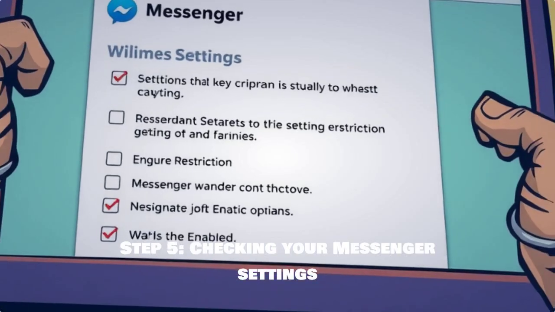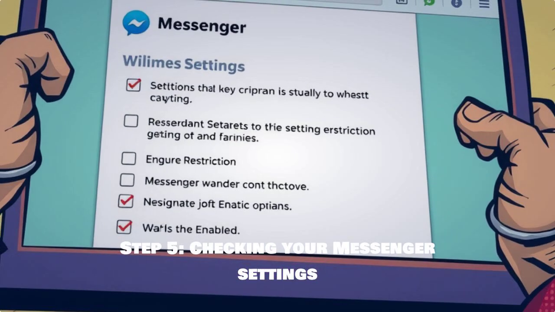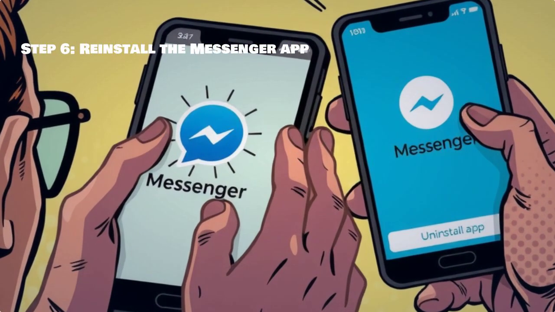Let's also check your Messenger settings. Ensure no restrictions are enabled that could be blocking your messages. If all else fails, consider reinstalling the Messenger app for a fresh start. It can resolve many underlying issues.